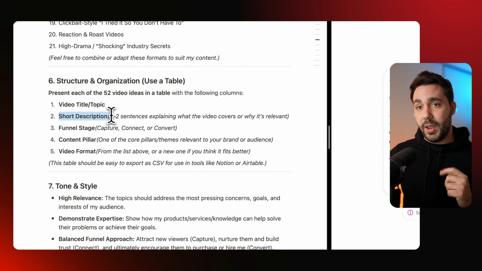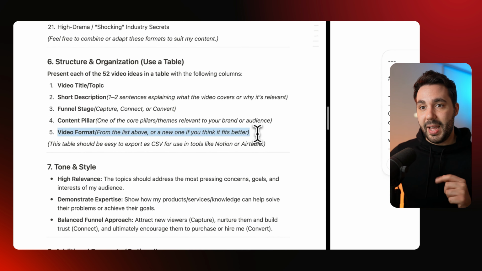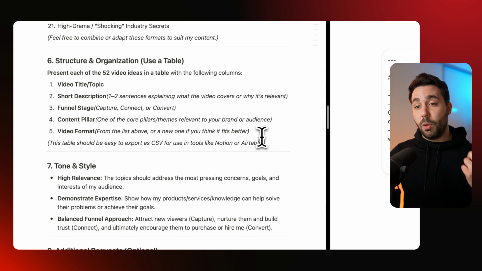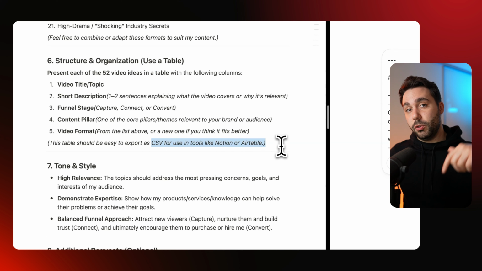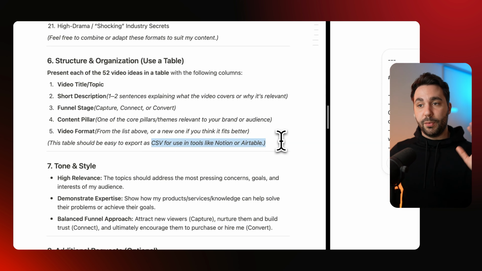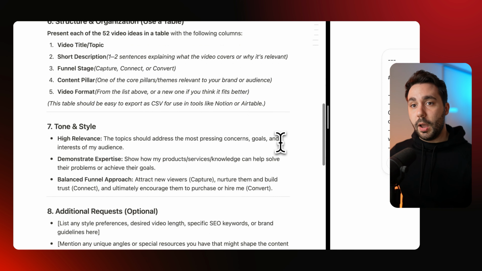It's going to also give you a short description, the funnel stage, the content pillar that we're using, and the video format. So we want to see this in a table, which will also make it really easy to export as a CSV. This is how we'll get it into Notion, or if you want to use Airtable or whatever, this is how you'll do that. And that's the follow-up prompt.